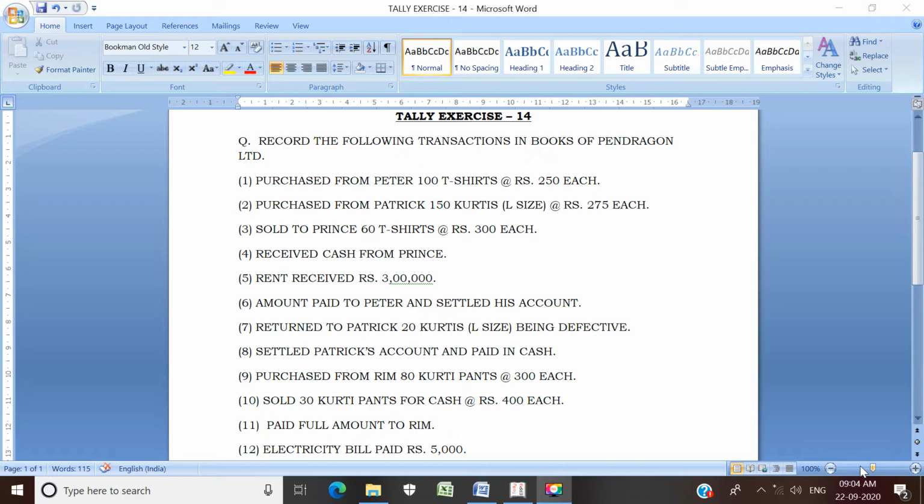In today's exercise, we are adding two more vouchers, purchases and sales. Apart from incomes and expenses, in the exercise, now four types of transactions are included. We have the transactions of purchases, sales, incomes and expenses. So today we will make voucher entries using four different vouchers. But before that, you read the instruction. Record the following transactions in the books of Pendragon Limited.